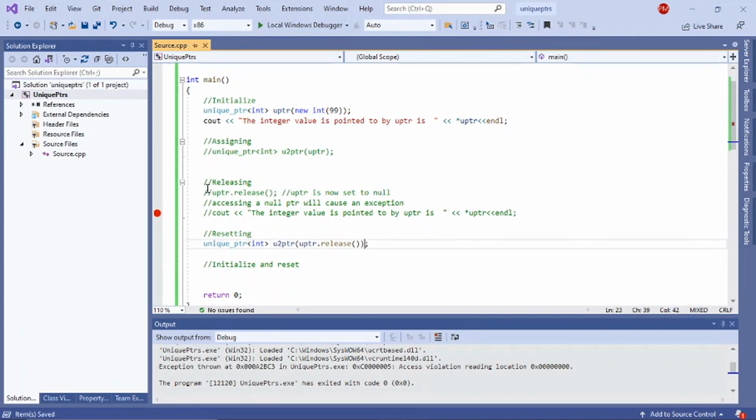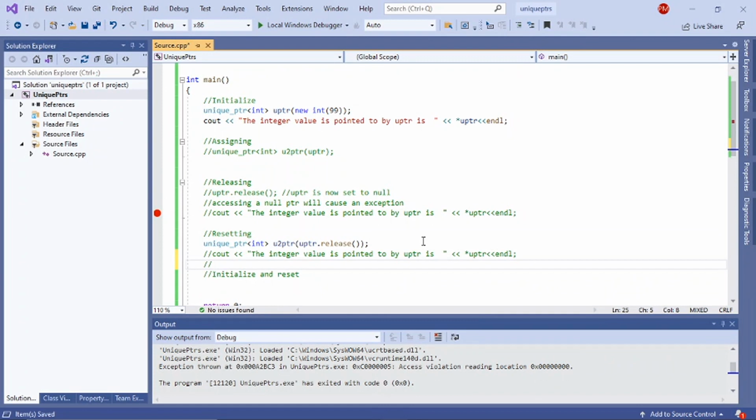So uPointer dot release, what is uPointer actually pointing to? It's pointing to the value 99. So when you release it, it relinquishes control over that object. It returns the built-in pointer, and that built-in pointer is used to initialize u2 pointer. So now u2 pointer has control over 99. So how do we prove that? Let's try to print what u2 pointer is pointing to. So let me remove the comments, and then I will say u2 pointer.